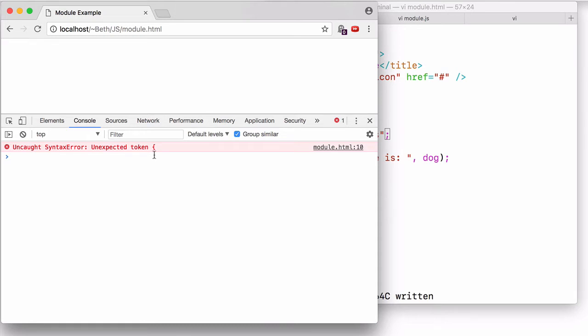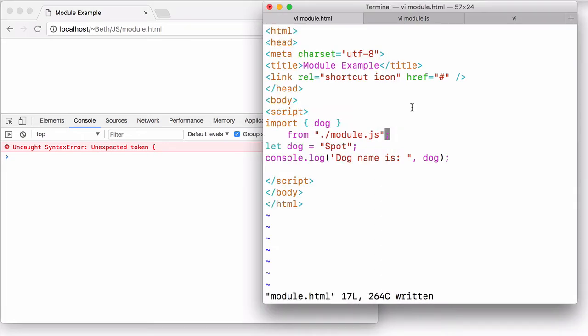The reason that you're getting this error is because we have to add type equals module onto the script. And we have to do this because we can only import modules into another module. So if I go here and I add type equals module to the script, now my script is defining another module. So now I can import from one module into another. So this is a limitation of modules. You can only import and export to and from modules.